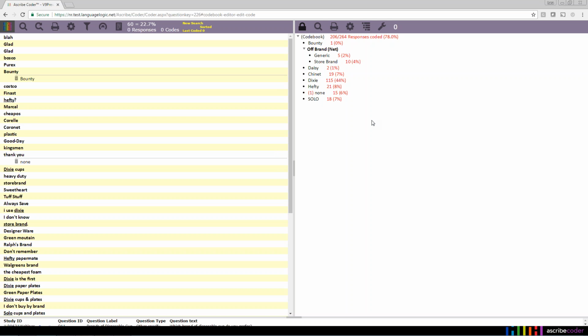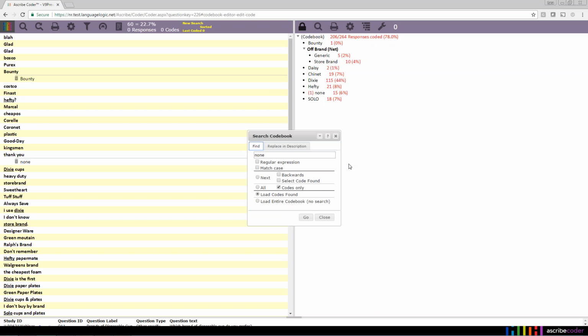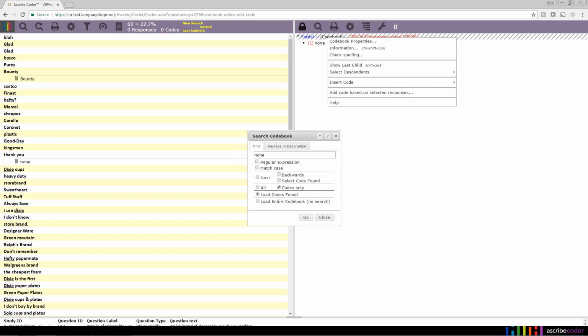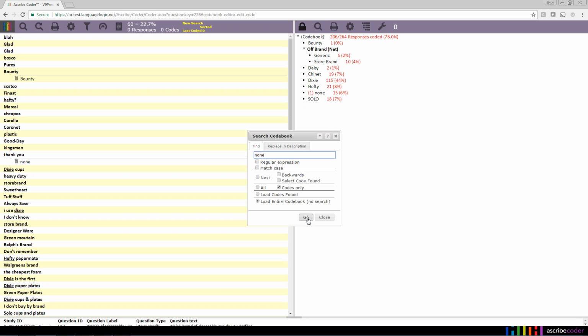Then one other thing here, and that's when we are searching our codebook. So let's say that I search for a code, I hit go. Previously, when we were in the search mode, we couldn't add codes to the codebook. But that restriction has been lifted. We can now add codes to the codebook when we're in the search codebook mode. So when we're displaying a partial codebook, we can absolutely insert or add codes based on selected responses or whatever else it is that you need to do. Okay? So that is the other option that we have available there.